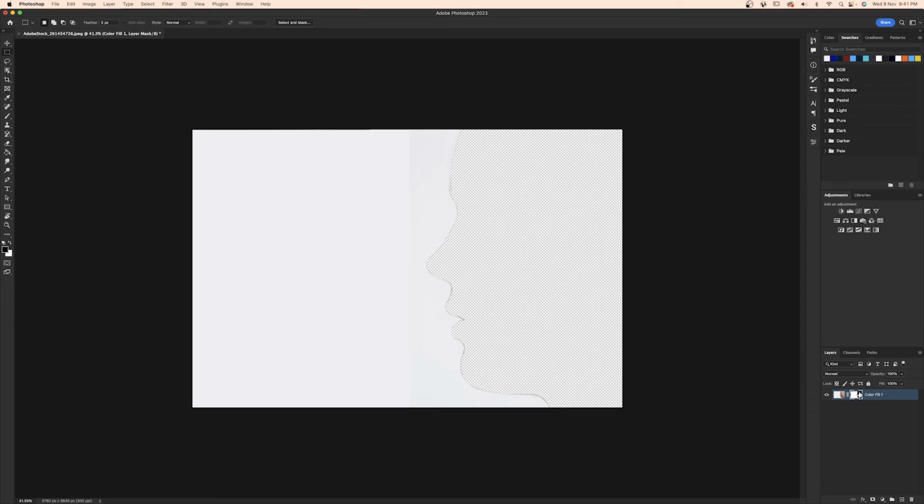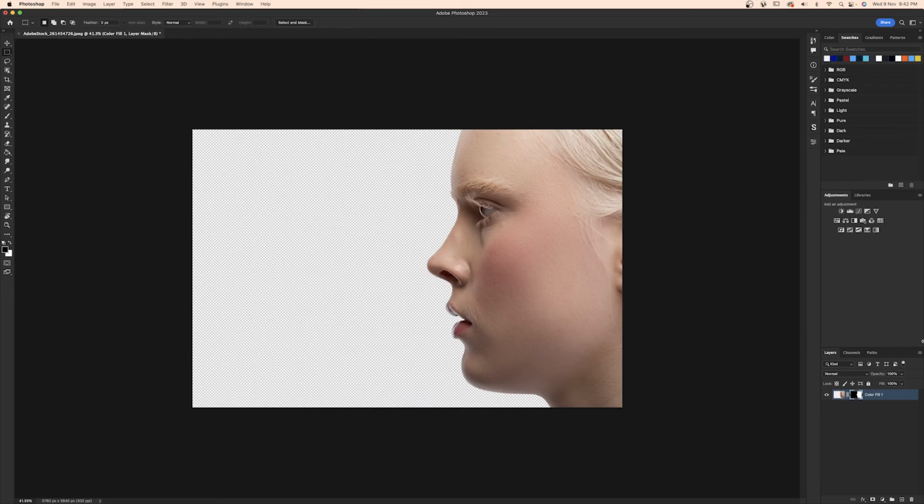Now you can find the opposite: our object is hidden and our background is shown. For solving that issue, just press Command or Control plus I. It will invert that particular mask. That's how you can select the object. That's how you can remove the background of any picture using the pen tool.